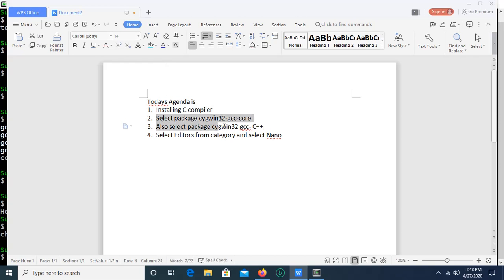So for 2 and 3, you can use the development category, and this is from the editor category. So you are successful.